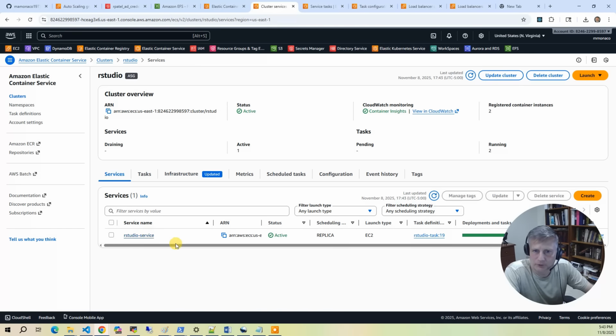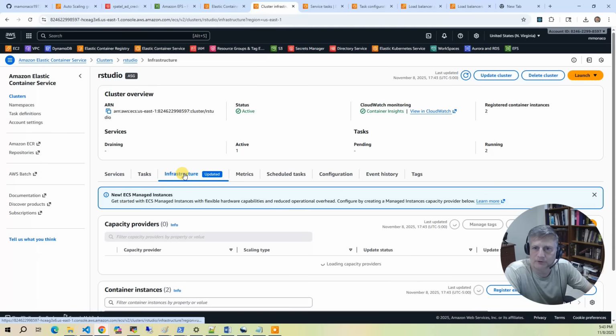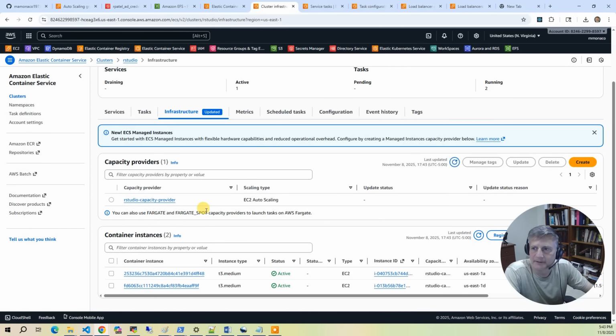And we've got a service that we'll look at. We've got the 2 tasks that are running. These are essentially pods. We have the infrastructure, where we are saying, first off, we're using EC2, so we have those 2 nodes that are connected to the cluster. Then we have the capacity provider. The capacity provider is what scales up and down based on the load.